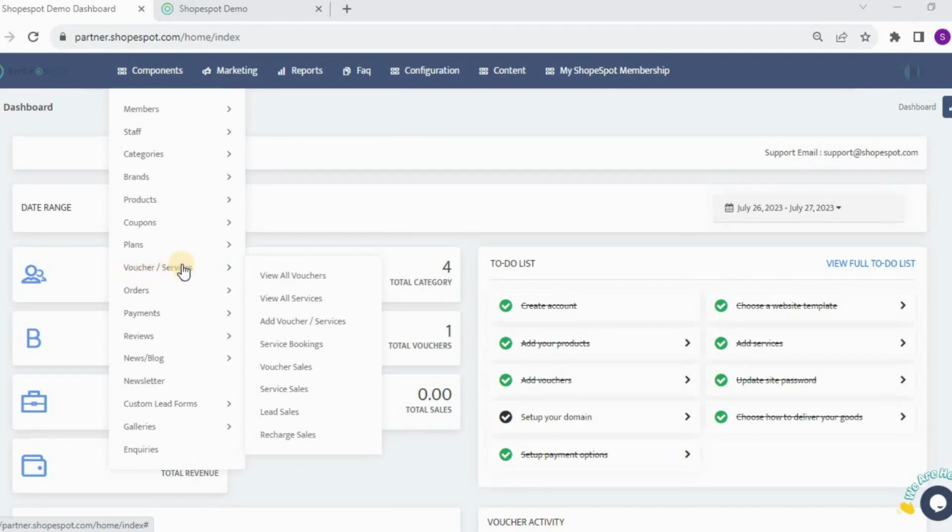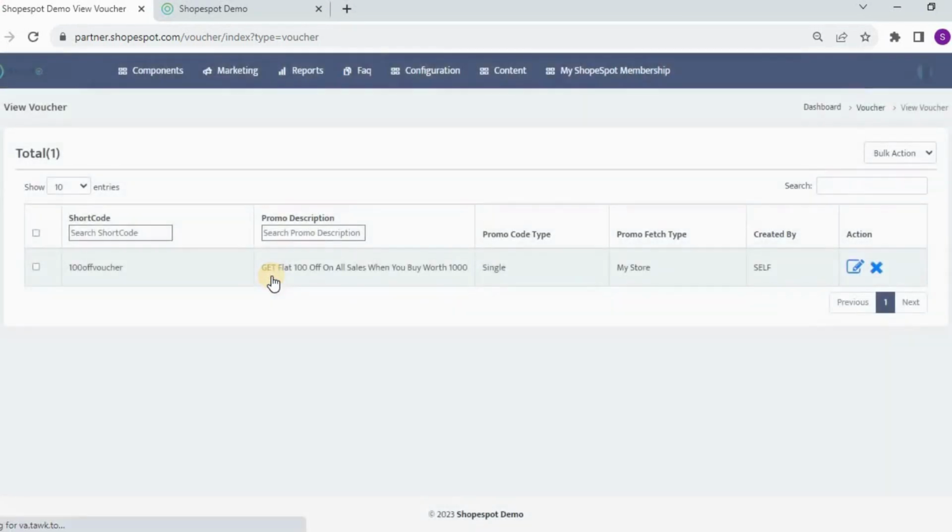As you can see under vouchers and services, quite a lot of options here, but for this video we'll be focusing on vouchers. So just to give you an idea of just how easy it is, like with everything on the Shopespot platform, you'll be able to view all the vouchers that you have, what the details of those are, and for those of you that are quite used to the Shopespot dashboard, whenever you see this little notepad with a pen, it means you can go in and make changes and edit.